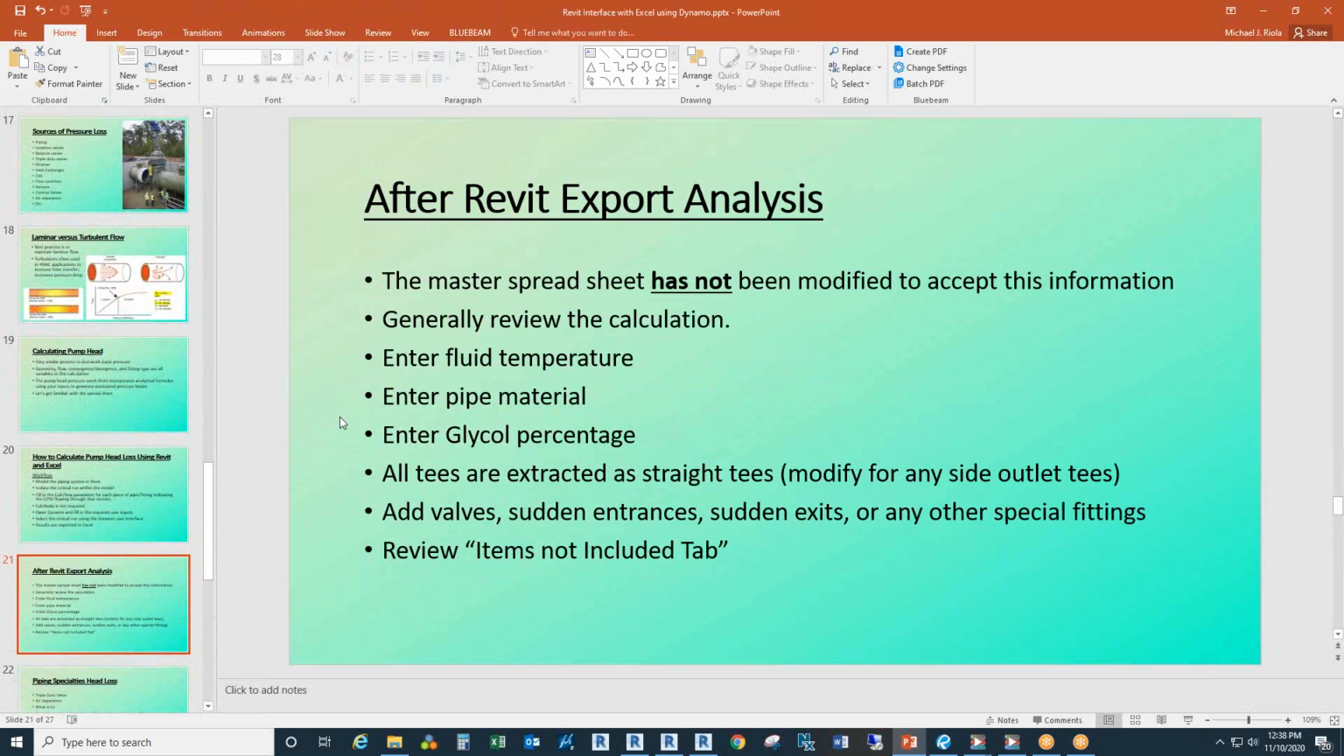So after we actually export this, I just wanted to note this spreadsheet has not been modified to accept this information. It's just taking the physical data and putting it in. You're going to review your calculation, enter your fluid temperature, check your pipe materials, enter a glycol percentage if you need to. Again, hotter water is tougher to pump, and water with more glycol in it is also tougher to pump. So we need to make sure that those are in there.